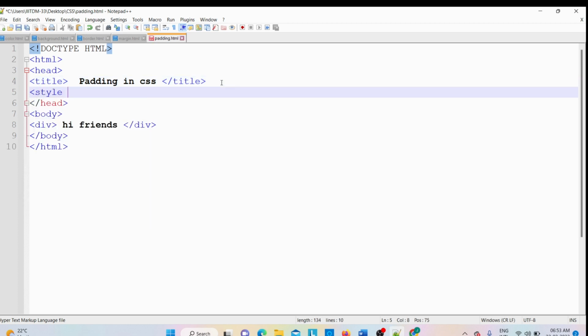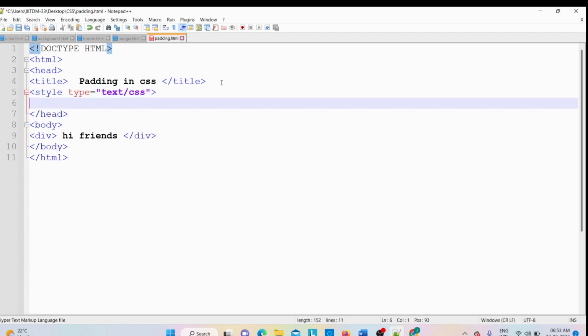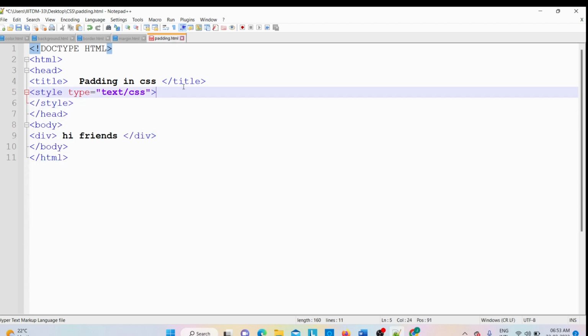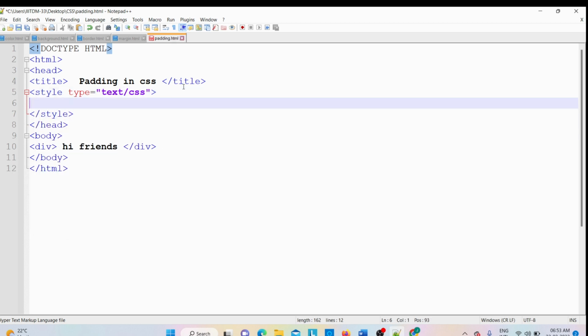So I will write the style open tag in the header tag. So I can say it is an internal CSS. Then I will write type is equal to text/css and then I will close the style tag. Whatever the style you want to provide for any tag or any class or any ID, you can do inside the style open tag and close tag.